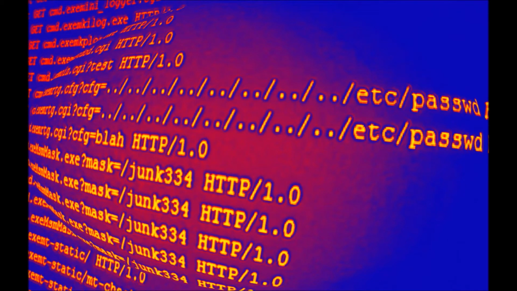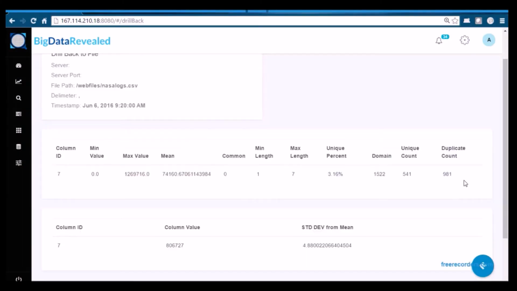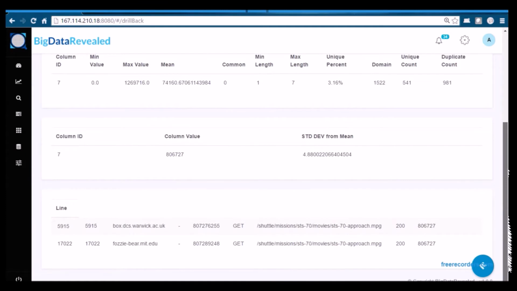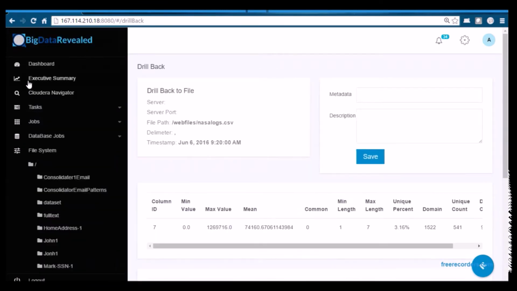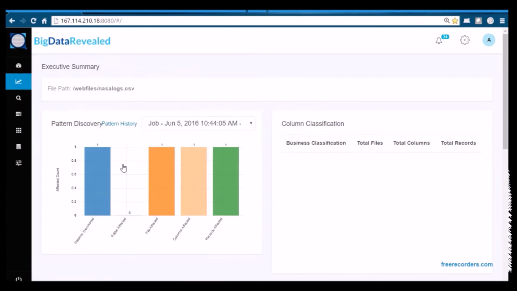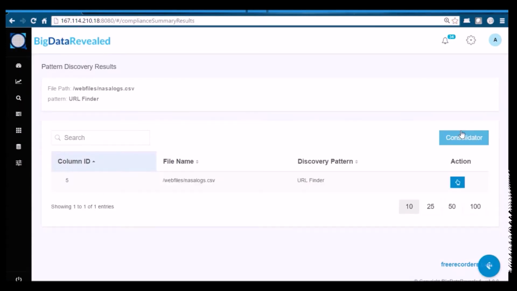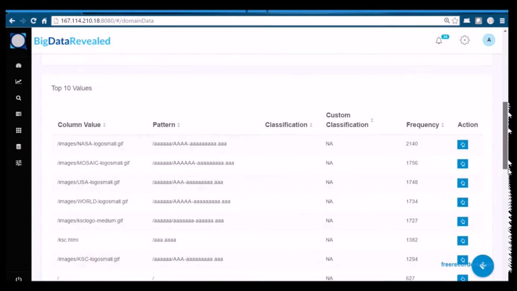Some attempt to copy data transmissions for the purpose of stripping meaningful information from the transaction for later use. Other intrusions attempt to redirect the browser session to another page, hoping to acquire information from the individual that can be used maliciously. Both of these processes create a high volume of transactions to a specific site, which can be analyzed with Big Data Revealed's outlier capabilities.